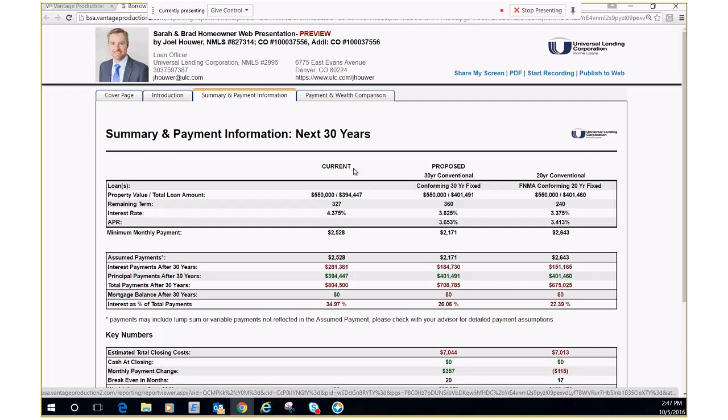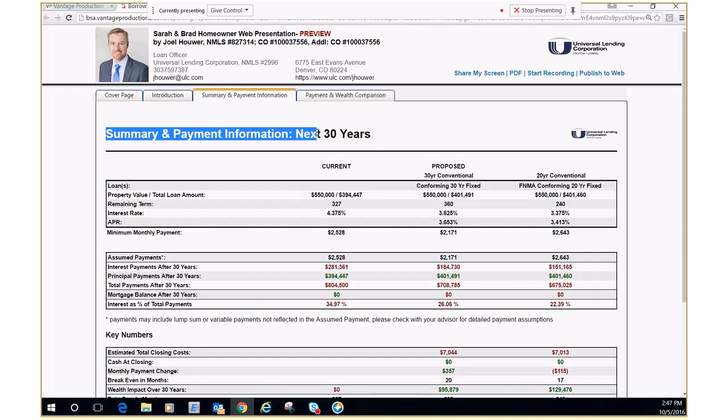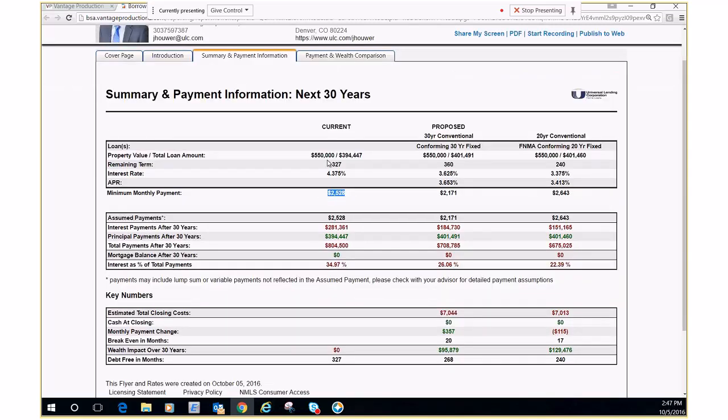This is going to show the summary and payment information, and the time frame that we chose to show this on is for the next 30 years. So in the first column, we're showing their current mortgage. So you can see here's their monthly payment and the other information for their current loan. And here's where we have the other options, here's the 30-year conventional, and here's the 20-year conventional. You can see that because I clicked that proposed button underneath the 30-year conventional, this one is showing as proposed. It says proposed right over top of it.